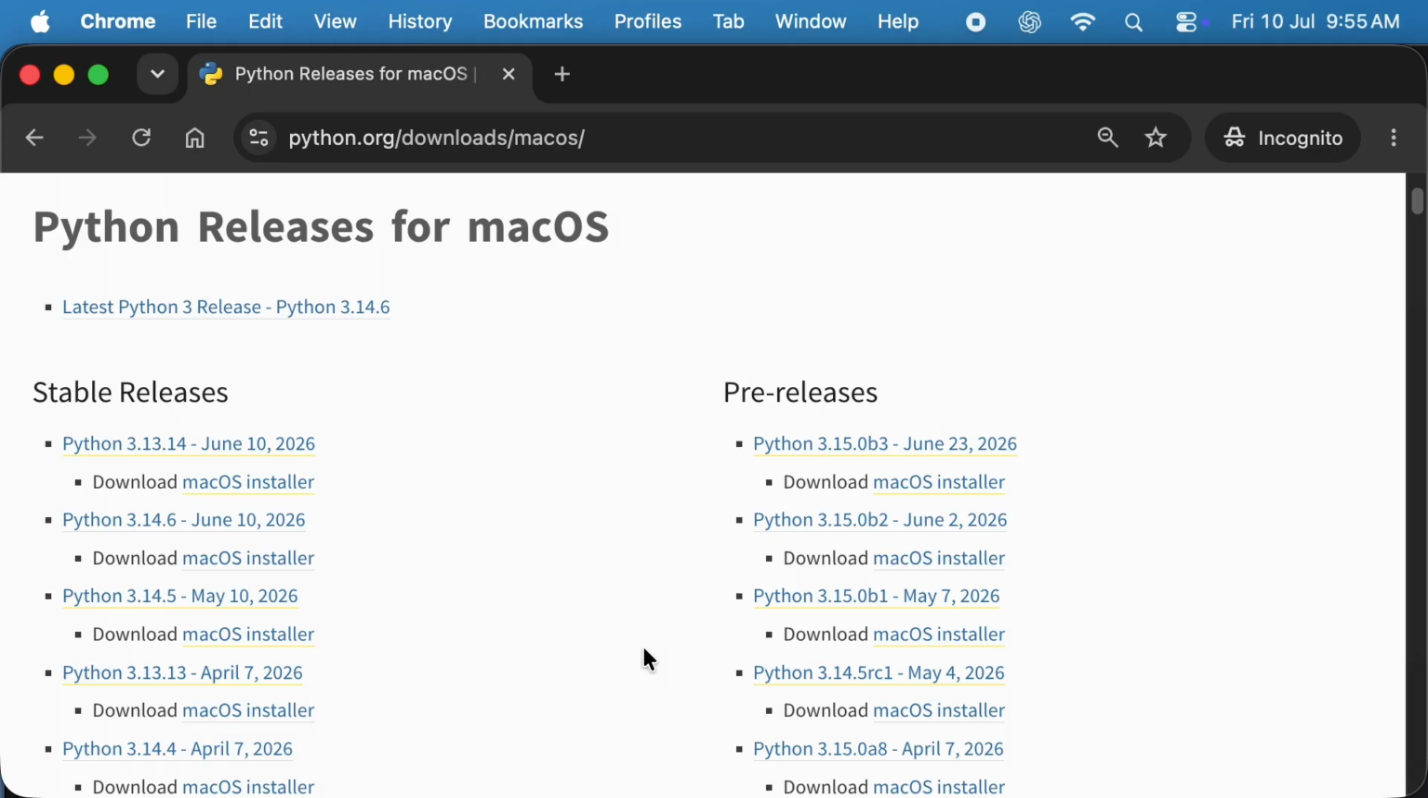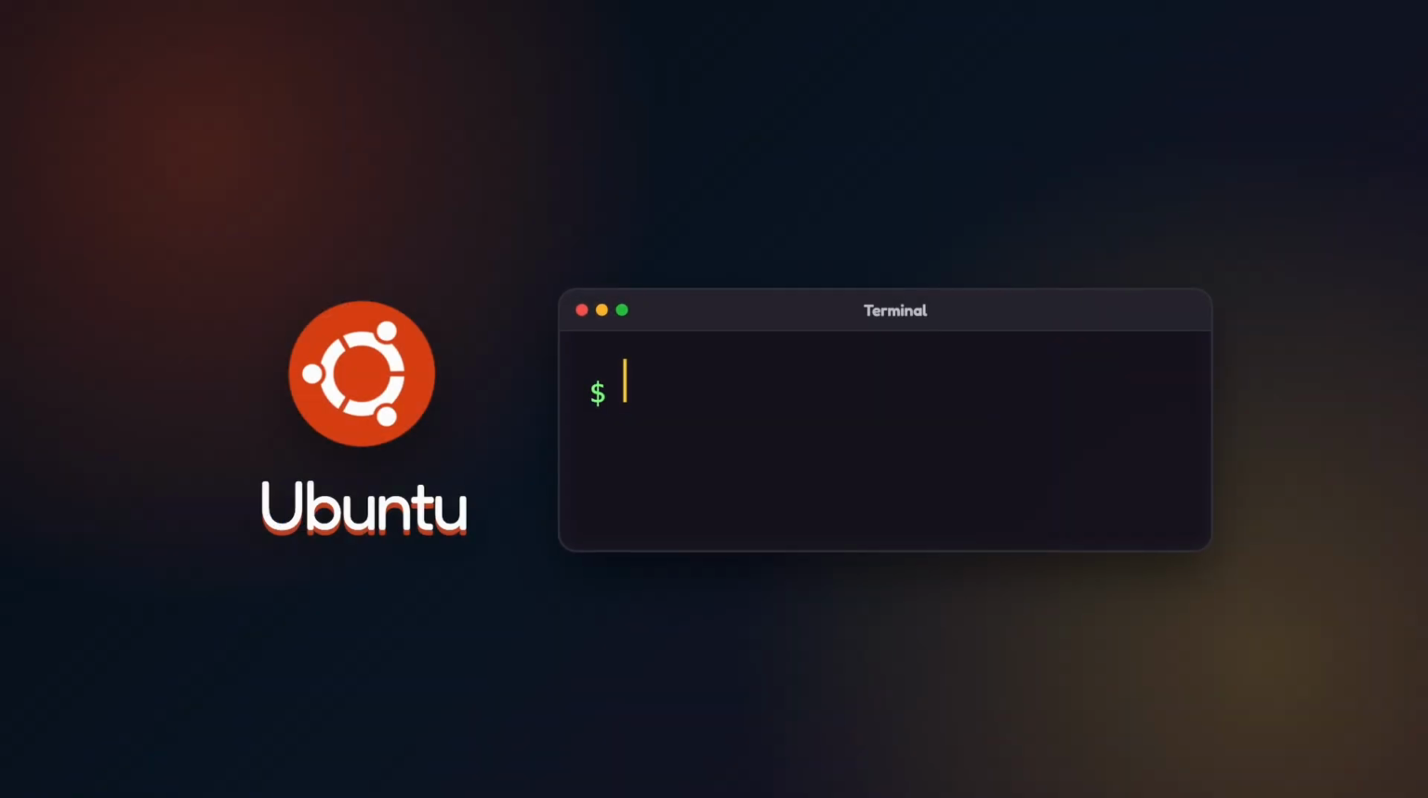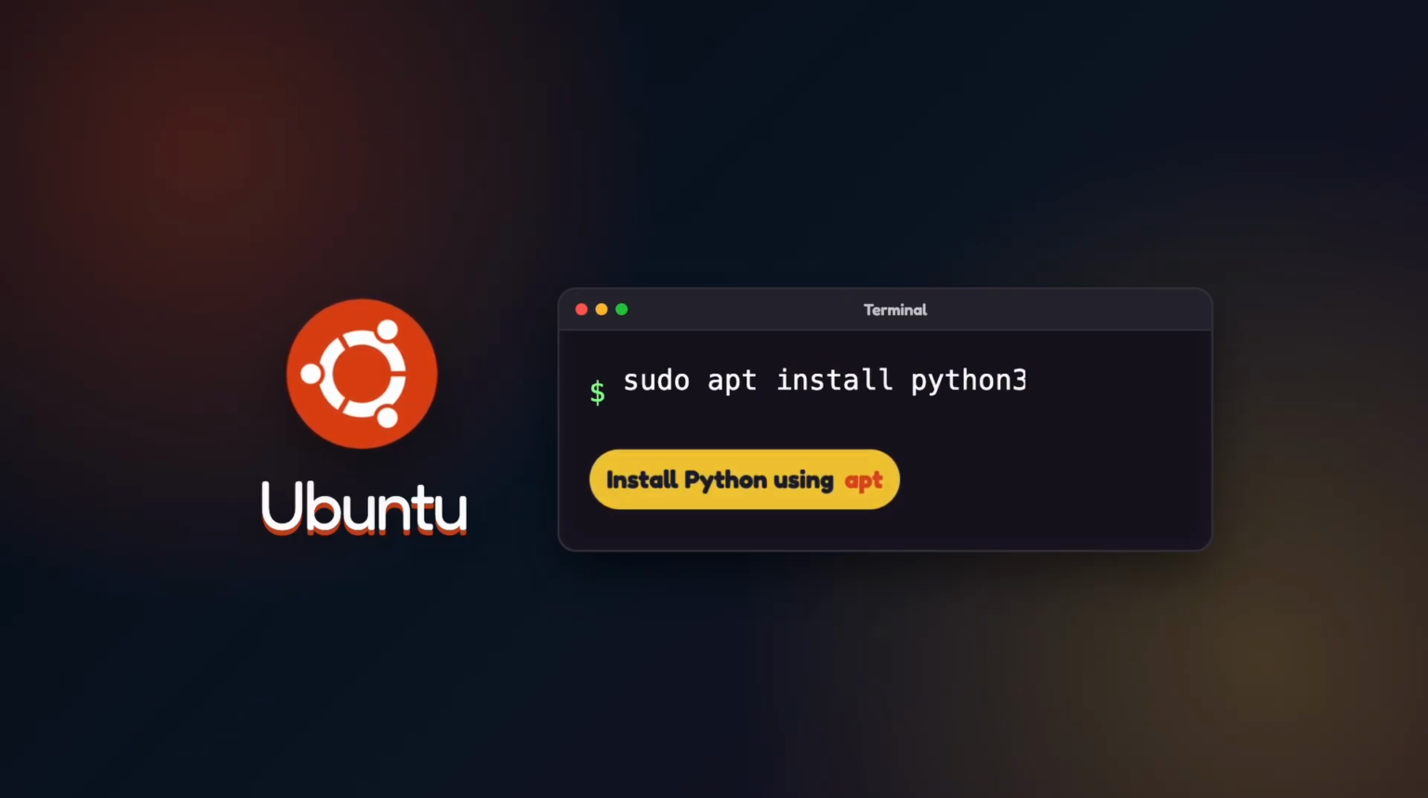If you are using Linux, Python may already be installed. You can check it from the terminal. If it is not installed, you can install it using your Linux package manager. For example, on Ubuntu, you can install Python using the apt command.